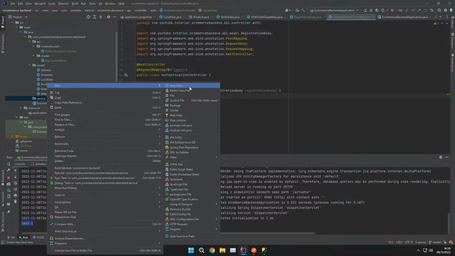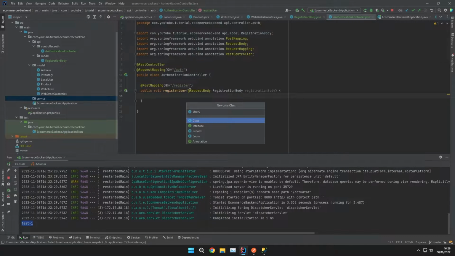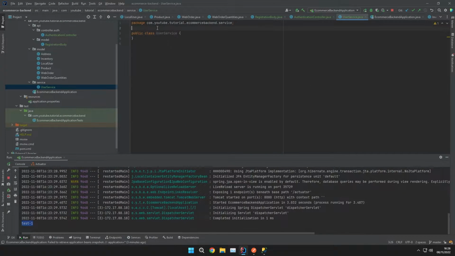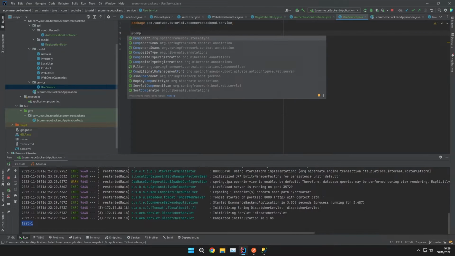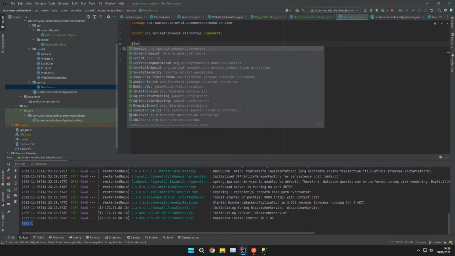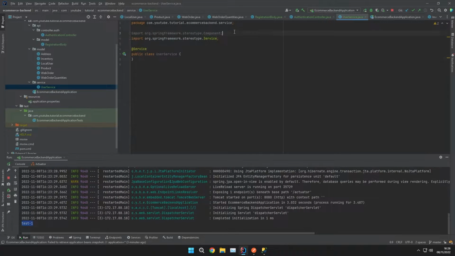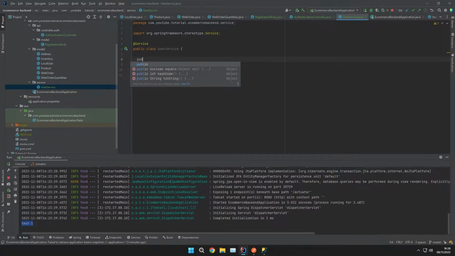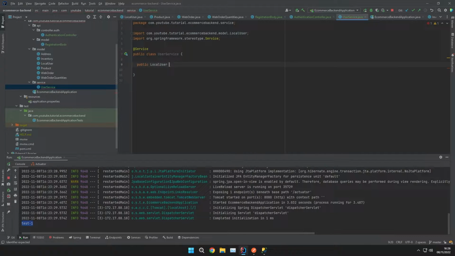So what we're going to do is create a new class called UserService, and we're going to utilize Spring and call that a component. Actually, in fact, we're going to call it a service because that's what it is. Move that component and import there. And what we're going to do is have a public LocalUser, which is our user that we created in the last episode. And we're going to call it registerUser.